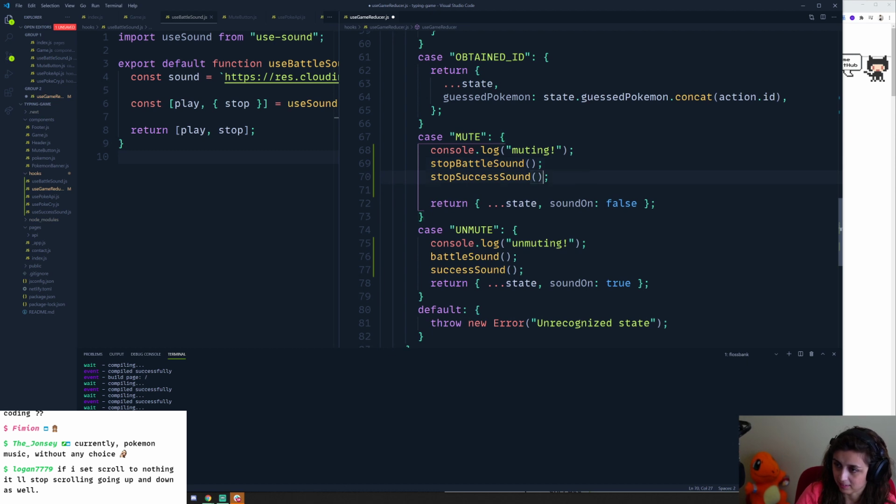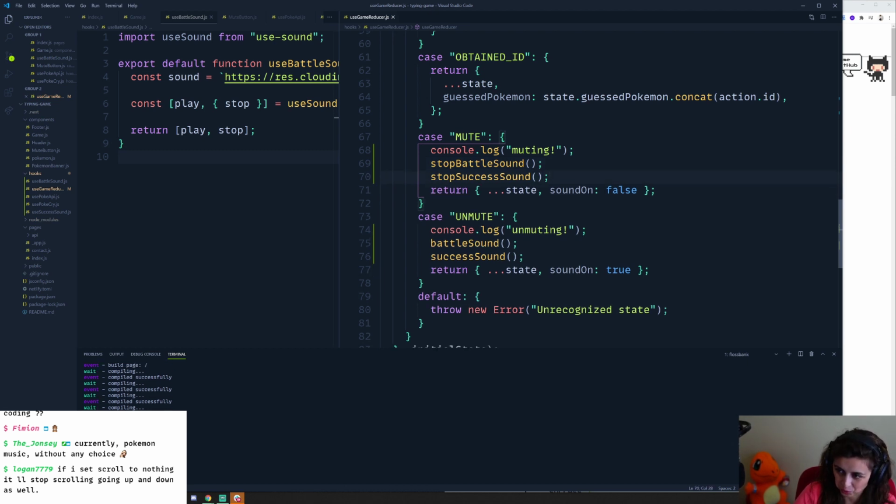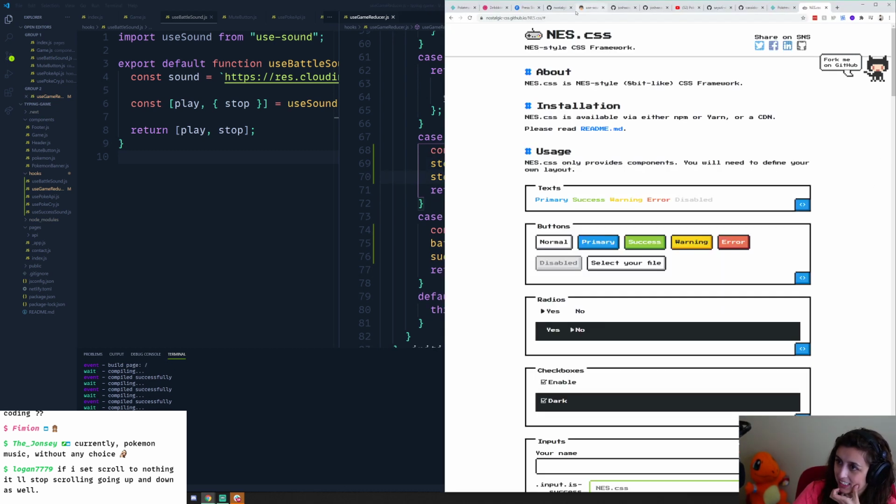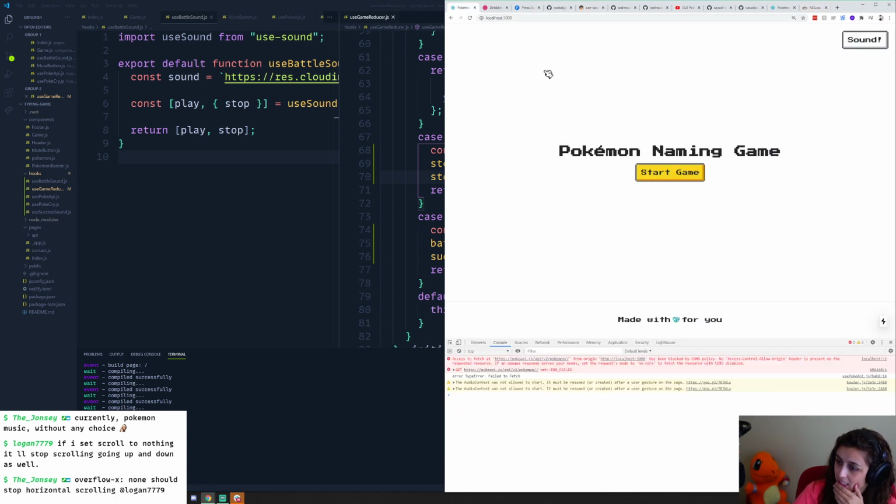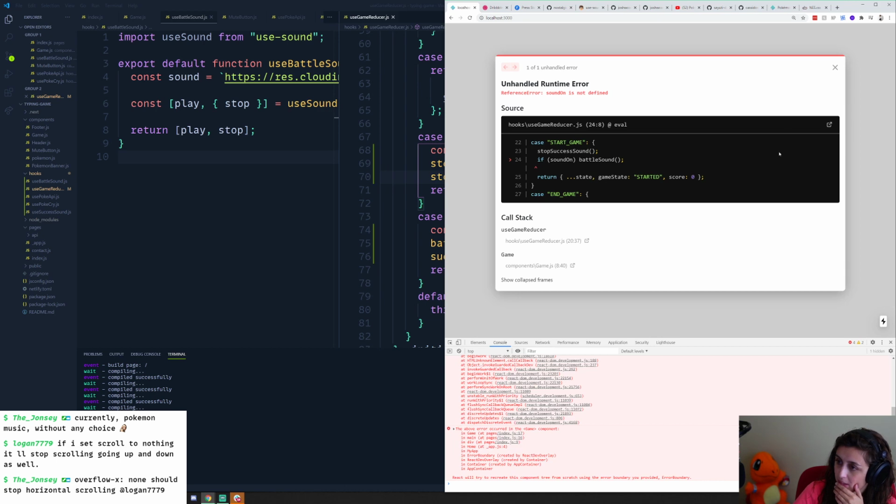Sorry about all the inconsistent spacing. I just want this to work. Let's see if that fixes it. I think it should. Oops. Well, there you go.